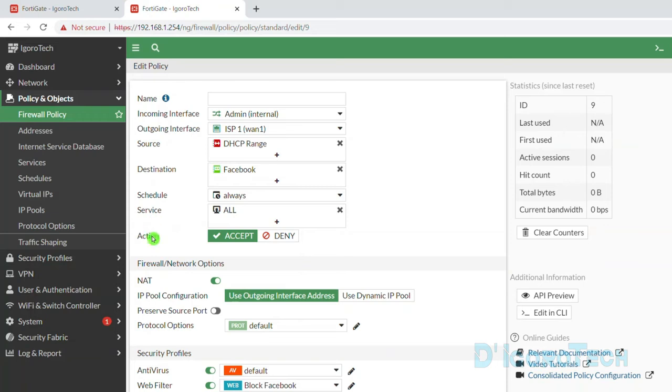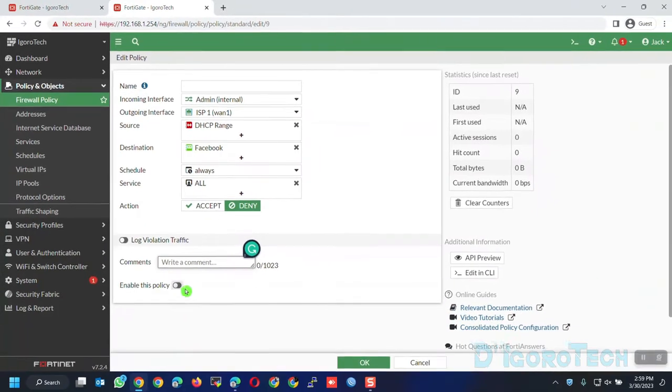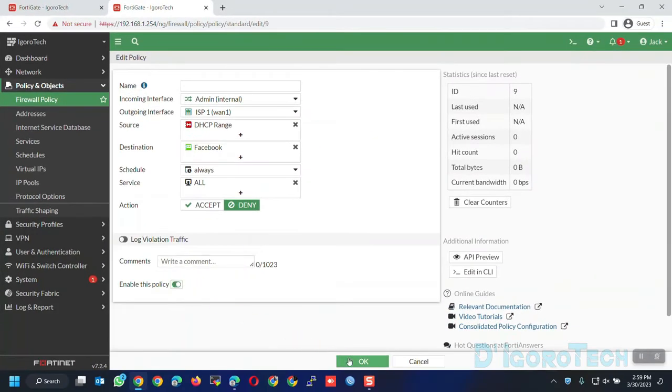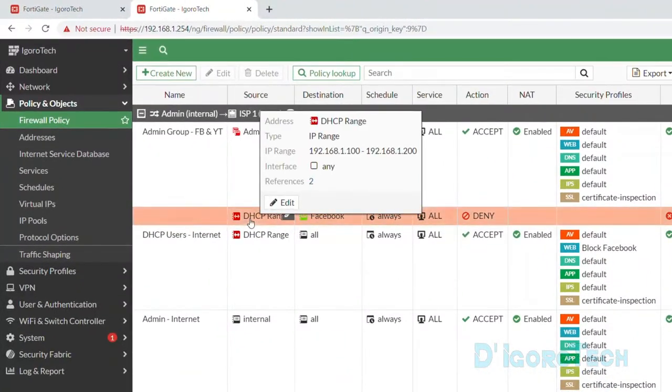Next is we will change the action to deny. This means, the DHCP users will be denied when accessing Facebook.com. Modify or remove the comments. Make sure to enable the policy, then click OK to save the changes. You can now see the newly created policy.